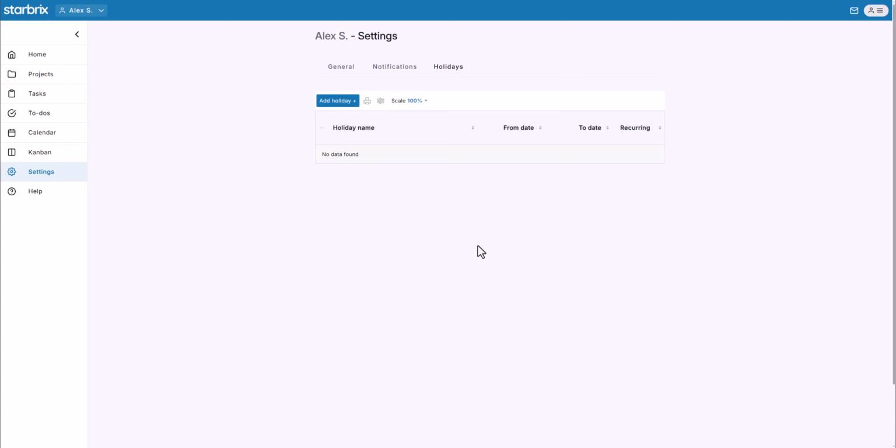And that's it. Now you know how to define holidays in both organization accounts and personal accounts in Starbrix.